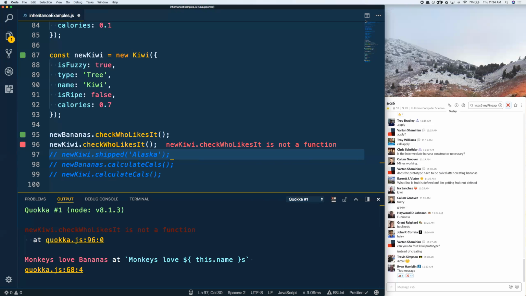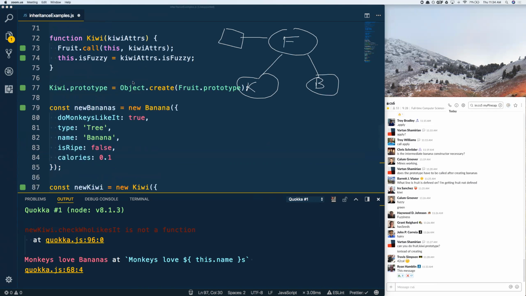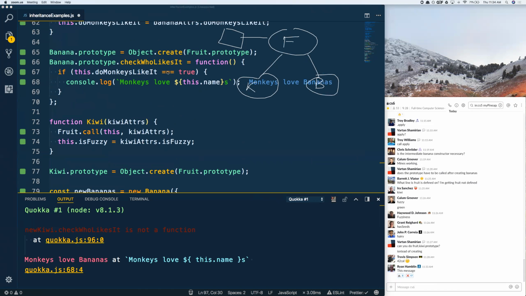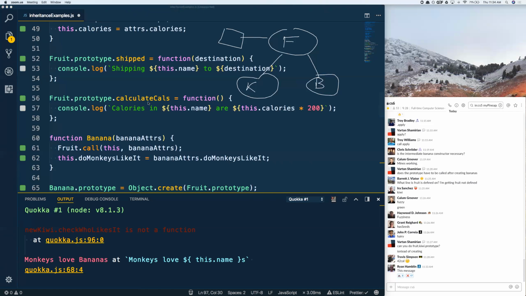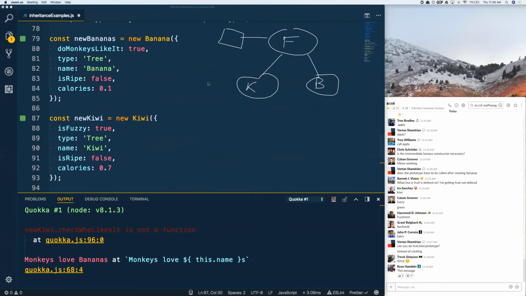Okay, so let's look at what we have done here. We have our fruit, capital F for fruit. We have our bananas, and we also have our kiwis, okay? The fruit has a prototype that has a couple of methods on it. Some of those methods that we called, I can't scroll up right now, let me scroll up. Okay, so it has a prototype that has two methods on it. It has shipped and calculate calories, okay? We'll just call them S and CC. Awesome. So those exist on that prototype.